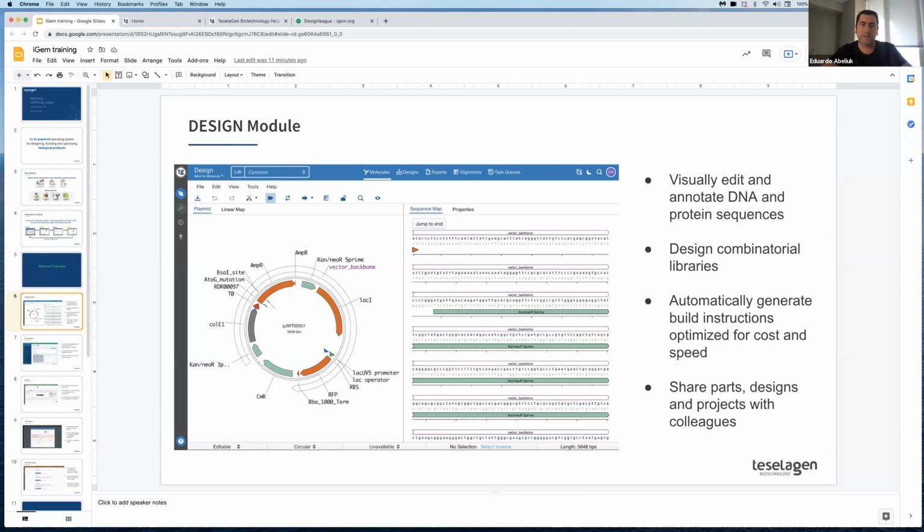With it, you can visualize and create different parts that can then be reused for creating more complex designs, from simple DNA molecules or proteins, to really complex combinatorial libraries. Everything in Teselagen is cloud-based, where different users can collaborate and share their parts and their designs. And the design module interfaces also very nicely with the other modules, such as the build module.